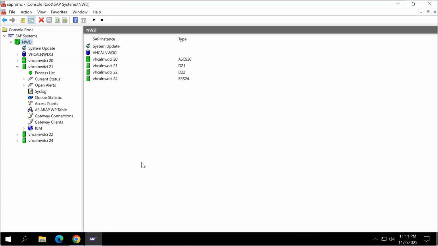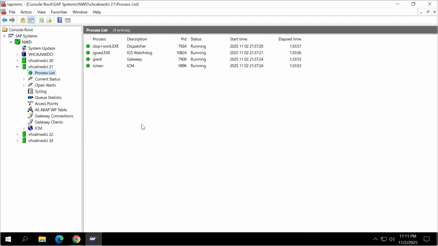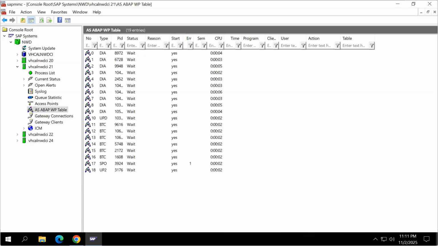I expand the primary application server instance and click process list: dispatcher, IGS watchdog, gateway, ICM. IGS means Internet Graphics Server watchdog. ICM is Internet Communication Manager. And here AS ABAP WP table means work process table. Click this. What is available inside this AS ABAP WP table? It is called work process.